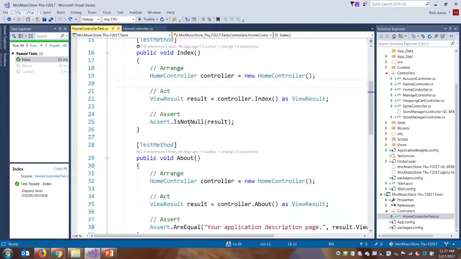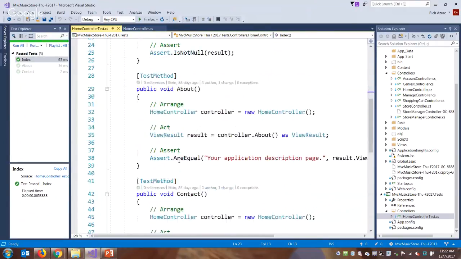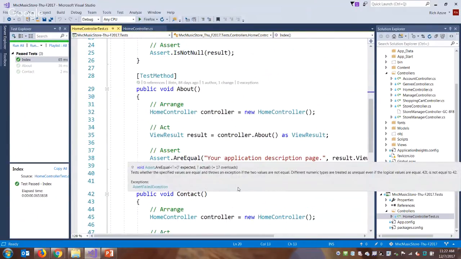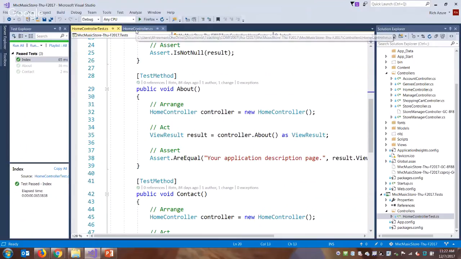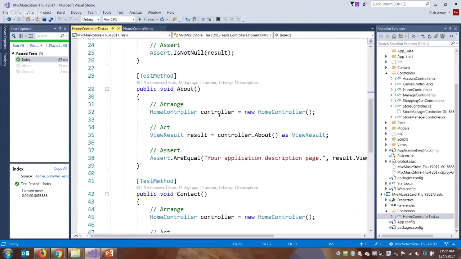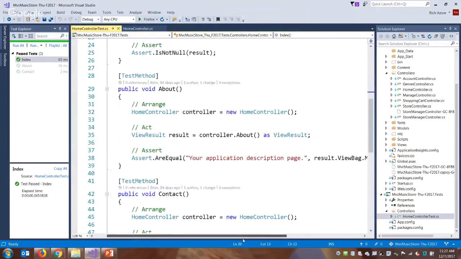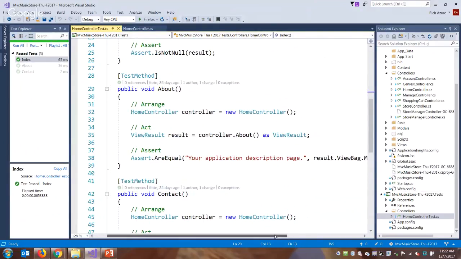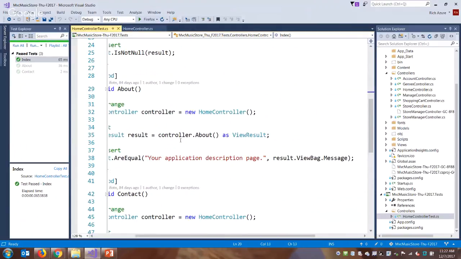So we can assert that a value we're getting back is null, or we can assert that it's not null. In About, they've used a different test. Our About method puts a message in the ViewBag, and the test is actually checking that the ViewBag message comes back correctly. So we've got AreEqual, that what comes out of the view result, the ViewBag message, is equal to that string.